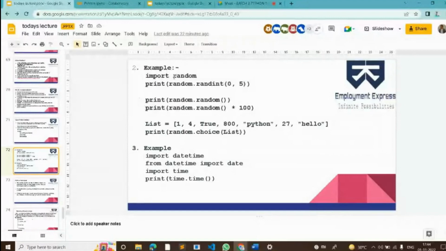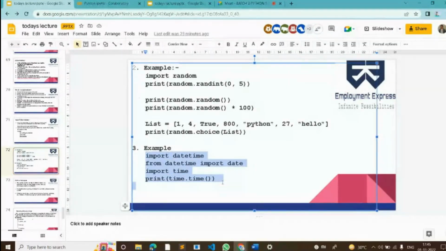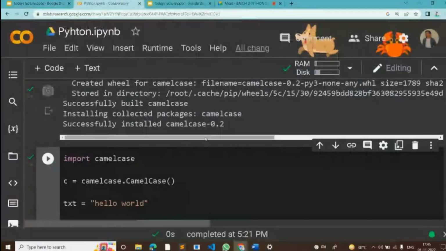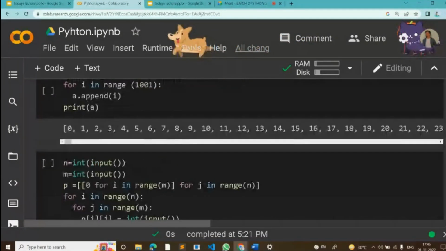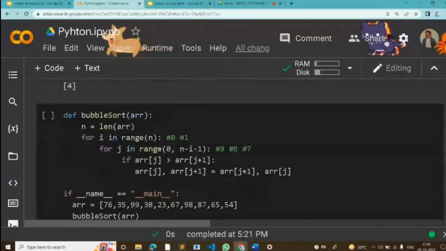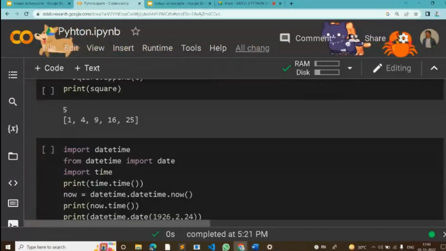Now the random function. The random function is used to generate random numbers in a particular list or range. We have done a program on this: create a random number and then check whether that number is a square or not. Today we are going to do import date, time. After that we can look at what a package is, the difference between a package and a module, and why we need to use a package instead of a module.